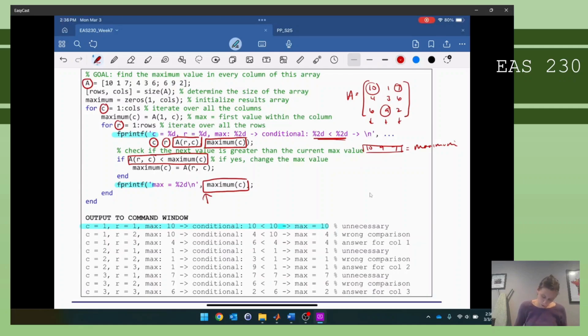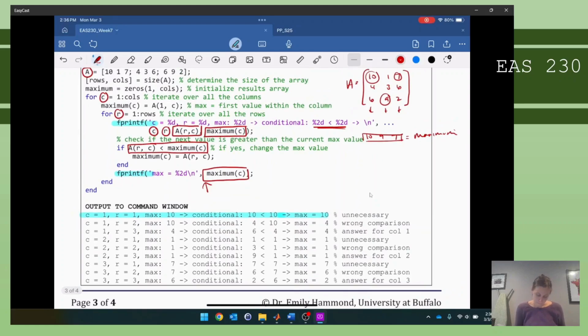And I can see looking at these print statements that I've got a couple things that show up. First of all, I can see right here and right here and right here, I have some unnecessary comparisons. So I don't need to compare if 10 is less than 10. I don't need to compare if 1 is less than 1. I don't need to compare if 7 is less than 7. Okay, that's not necessarily determining whether my loop is wrong. It's just saying, hey, I've discovered some inefficiencies in my code.